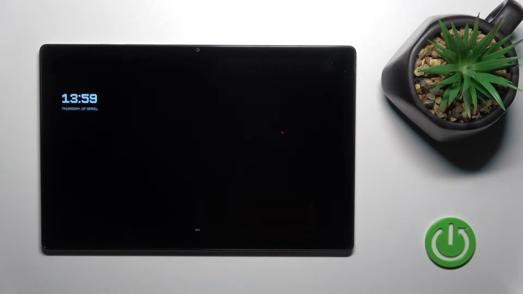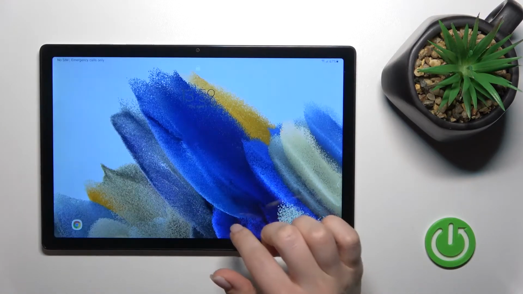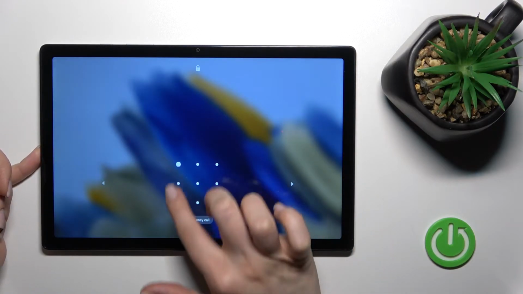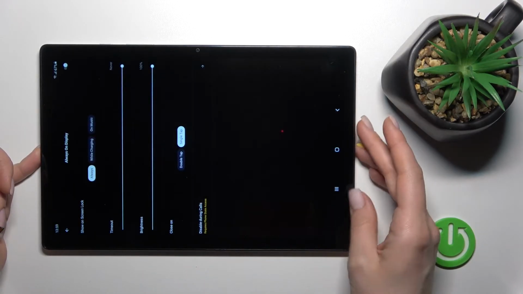Welcome, today in front of me is the Samsung Galaxy Tab S8 2021, and I'll show you how to turn off the AOD feature on this device. So first we should go into the Move with Edge application.